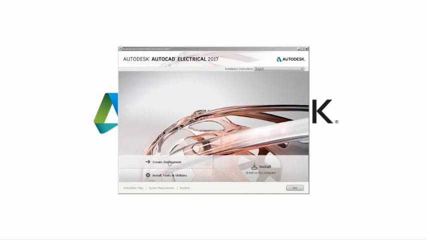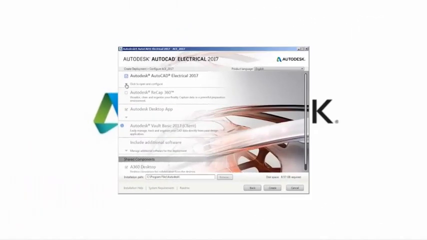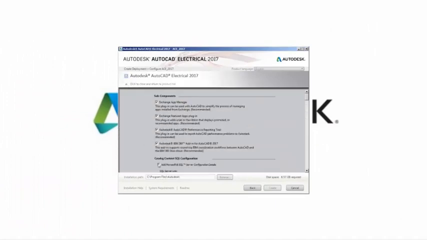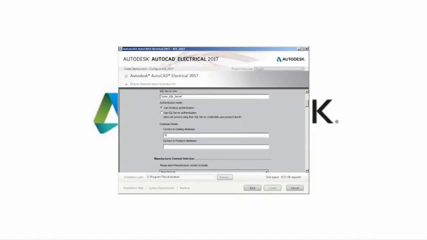You can also configure SQL Server libraries as part of the Autodesk software deployment, connecting to an existing SQL Server instance with your electrical libraries. Take full advantage of all the benefits of using a connected and secure SQL library in AutoCAD Electrical 2017.